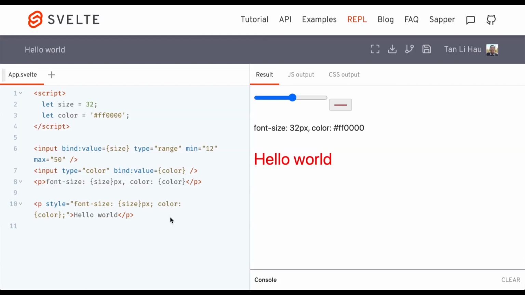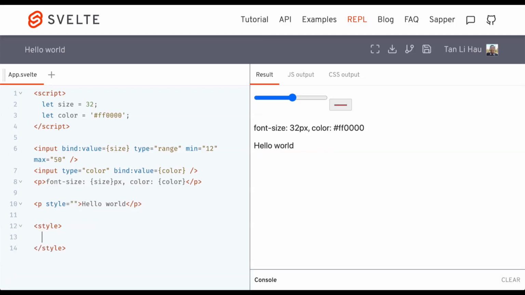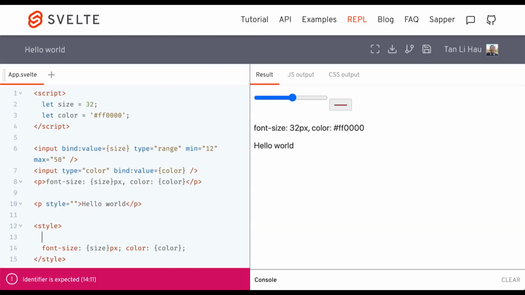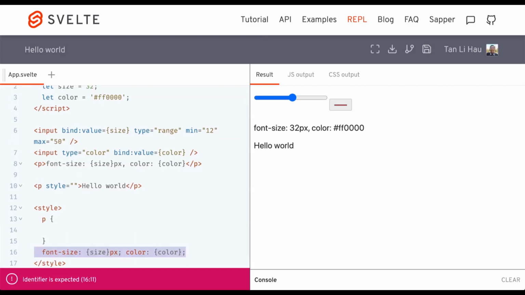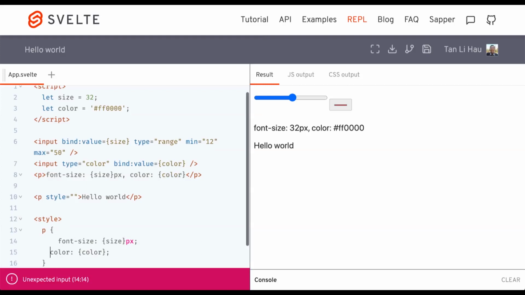Some of you may ask whether I can write the styles inside a style tag instead of having it as a style attribute over here. And I'm going to show you how you can do that. Right, so I'm going to copy this style out and create a style tag. I'm going to paste the style in. So P, I'm going to paste it in over here. Going to format it nicely.